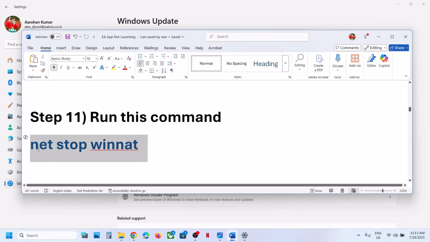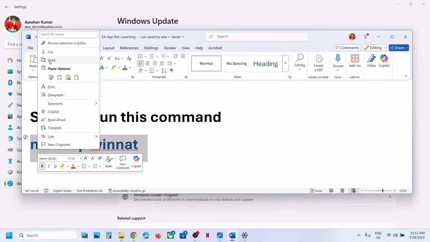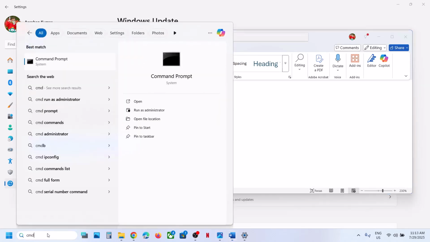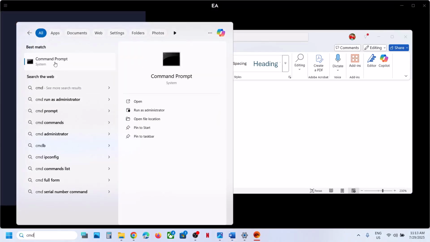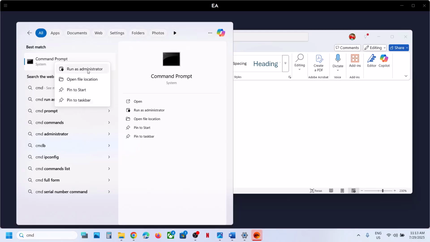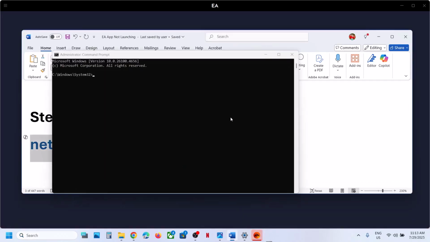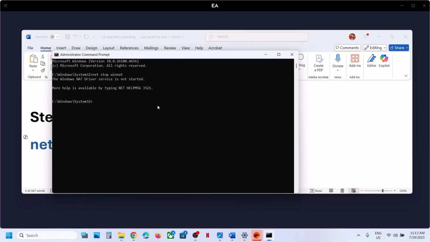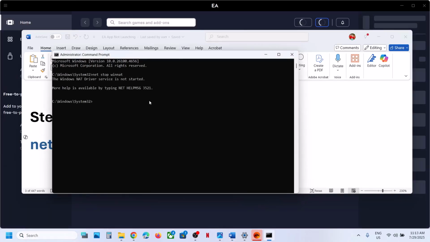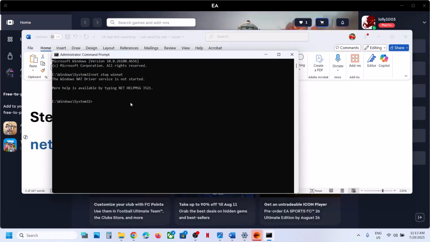This command is provided in the video description, so copy this command, type in cmd in the Windows search box, make a right click on the command prompt app and then click on run as administrator. Make sure that you open command prompt as an administrator, click on yes to allow. Now paste the command over here, hit the enter key. In my case, I have not started it, so it cannot end.